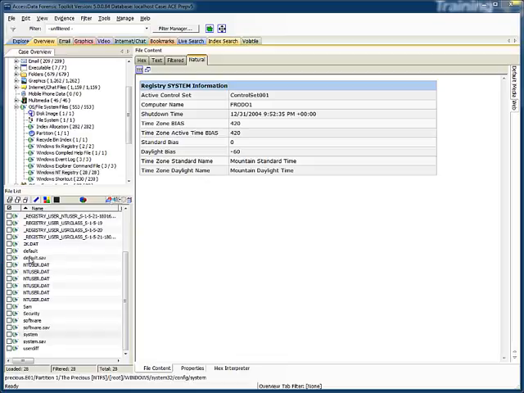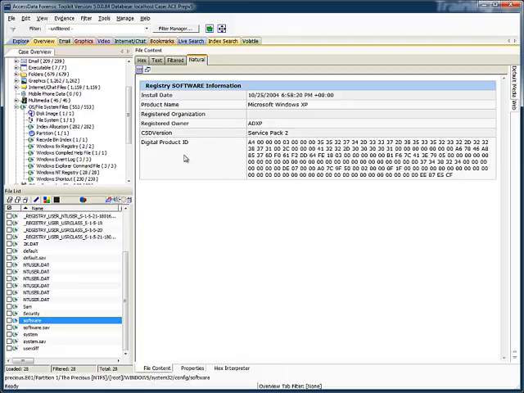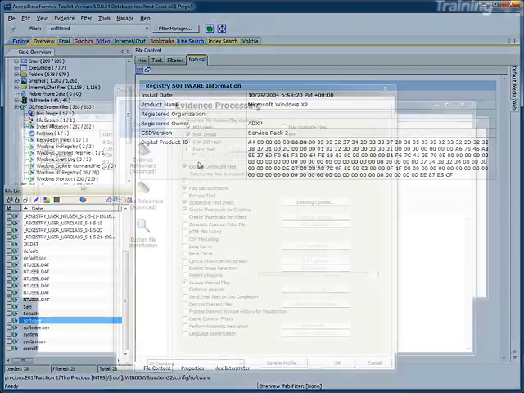Also, just to follow through with the other parts of the question, if I highlight the SAM file in FTK, you can see the user account information. Part of that file is automatically displayed in FTK for me. And the software file displays automatically the install information from Windows.